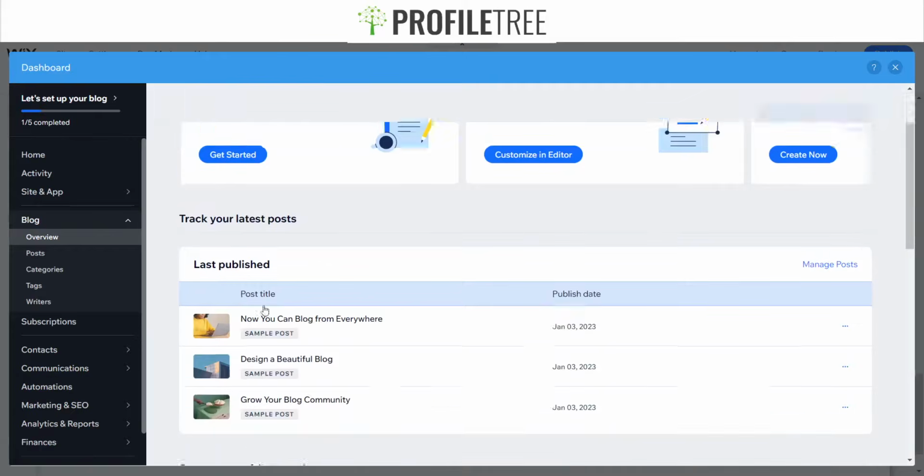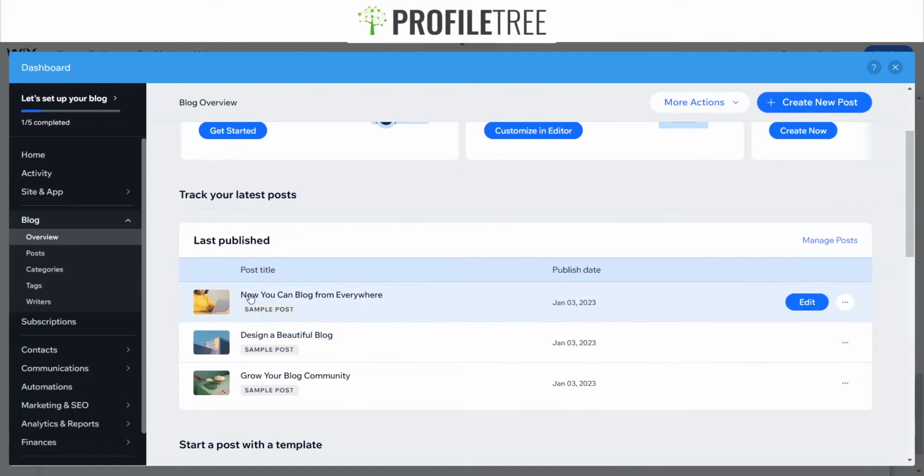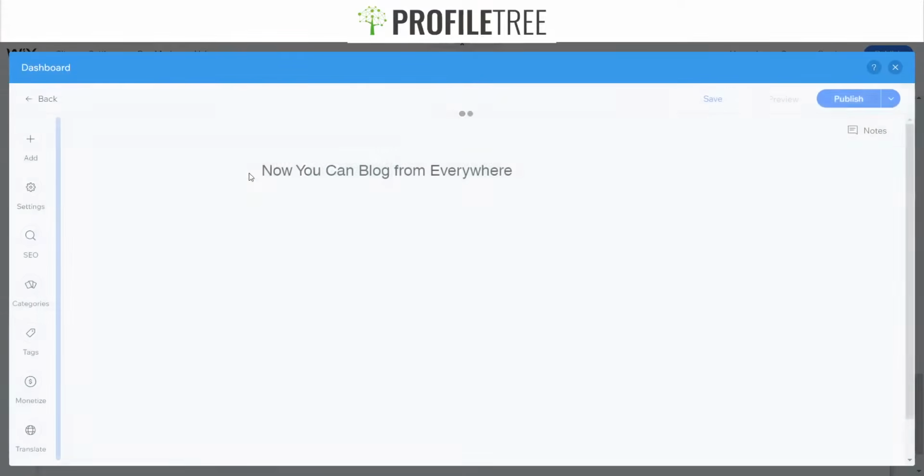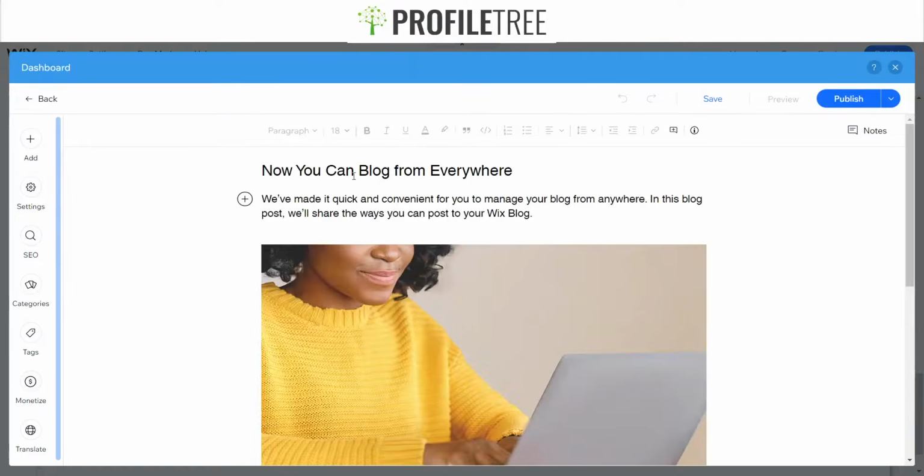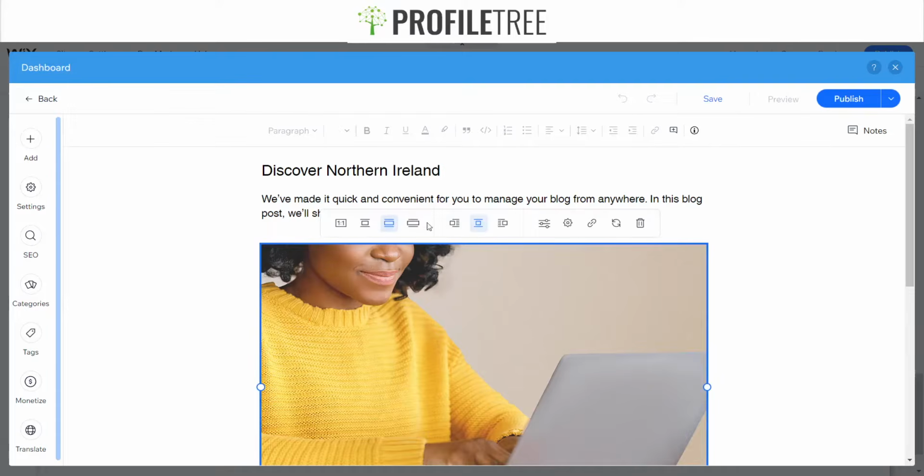So this would be called something along the lines of ProfileTree dash just whatever context is in the URL, and it'll say now you can view your post. Now you can blog from anywhere, sort of like that. So I'm just going to make a couple of dummy ones here. Replace the image.